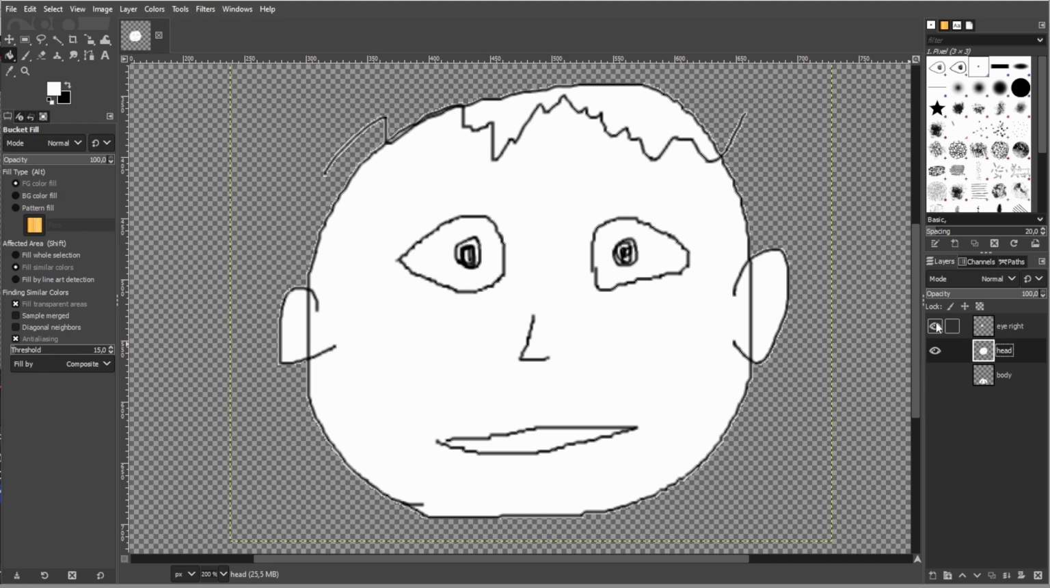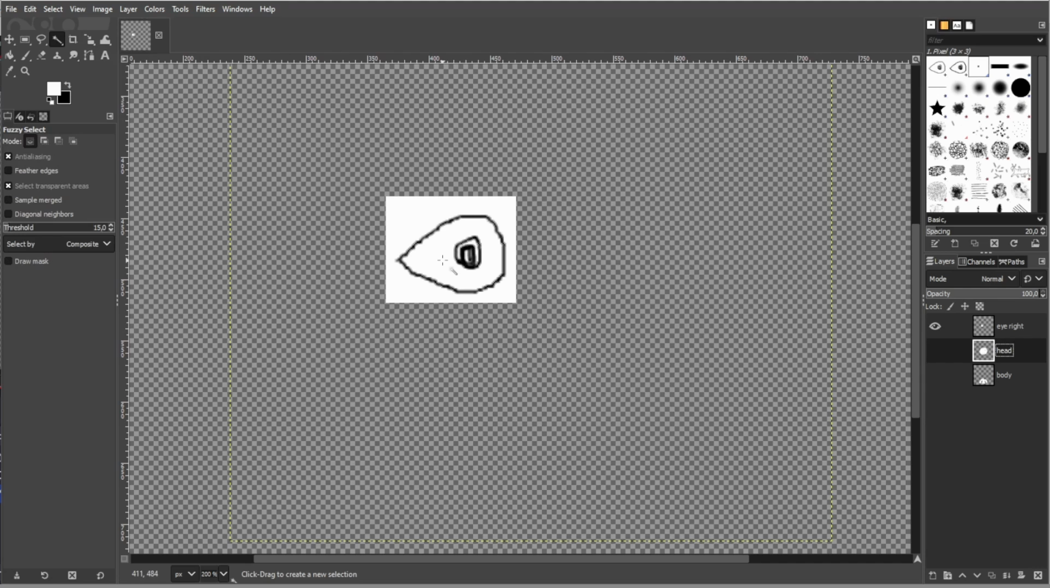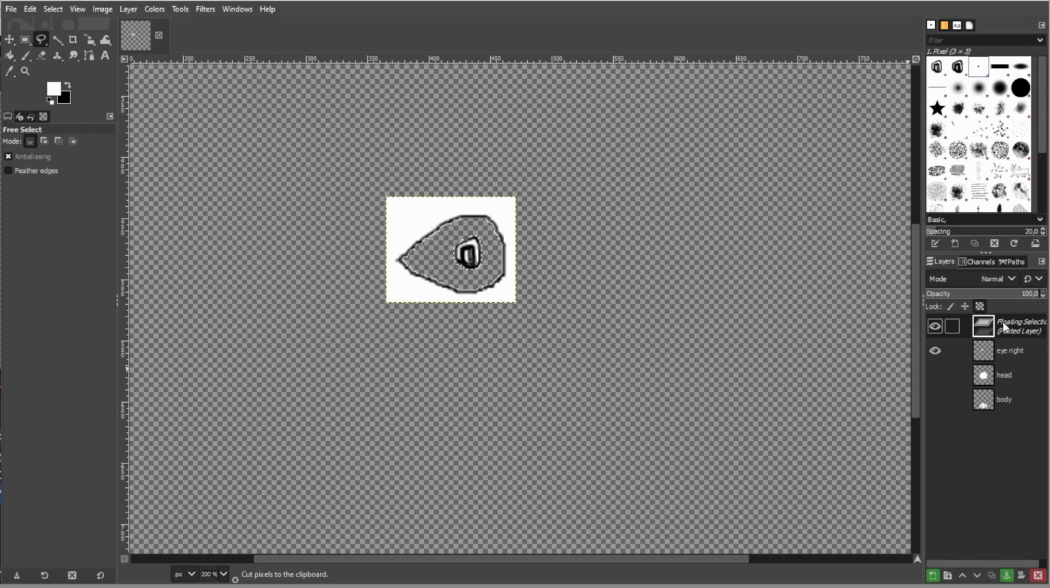Make only the eye layer visible. Take the fuzzy selection tool. Make sure the eye white layer is selected. Click into the inner white part of the eye and remove it by pressing the delete key. Take the free select tool. Select the pupil by clicking points around it. Cut, paste. Name the new layer pupil white.